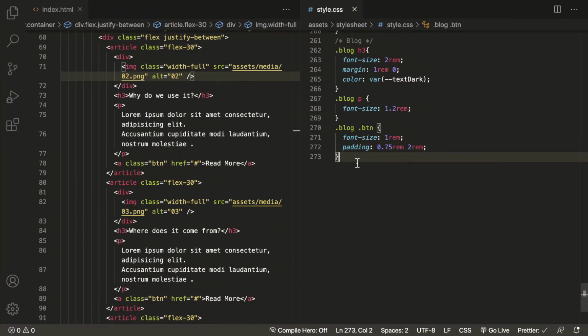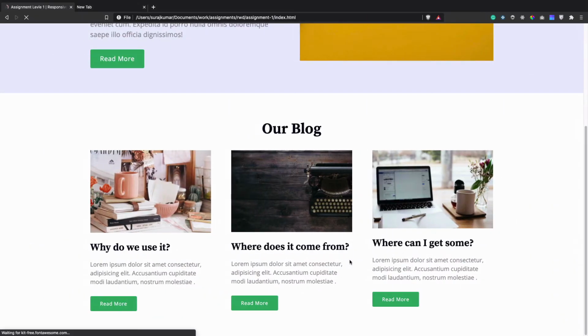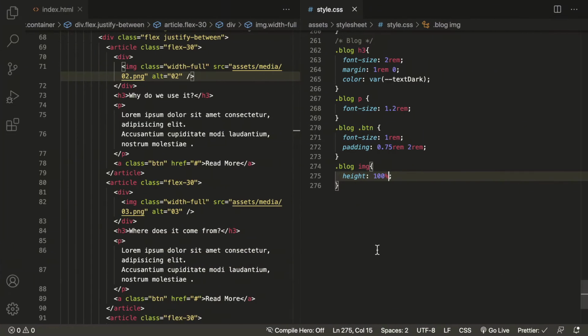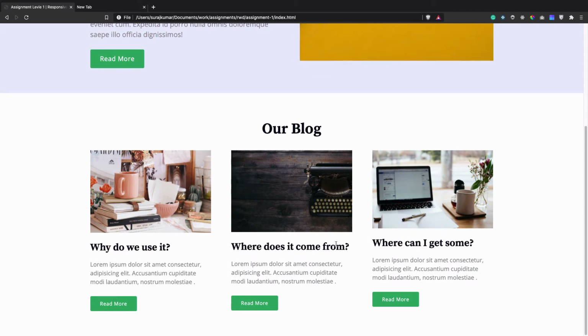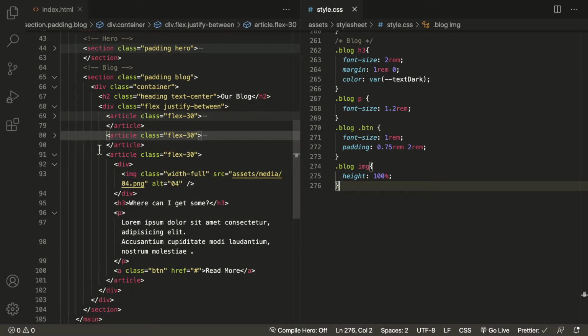Okay, and for the image we can say just height 100%. If it is not matching, blog img, height of 100%. Save this, then give it a refresh. No changes. Blog img height 100%. Save it, then give it a refresh. Okay, why? Okay, we have flex justify between, flex 30, flex 30.